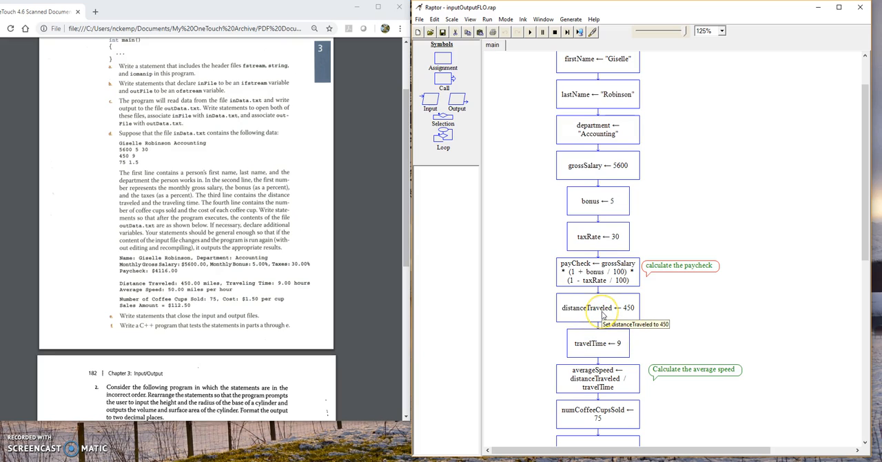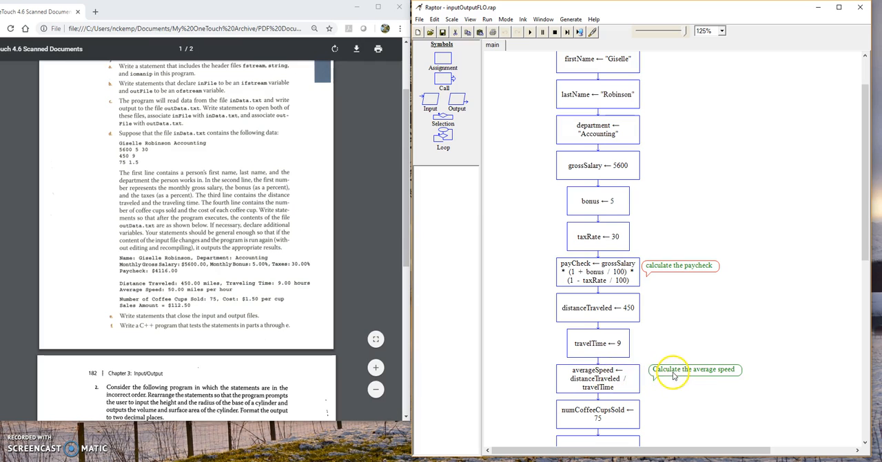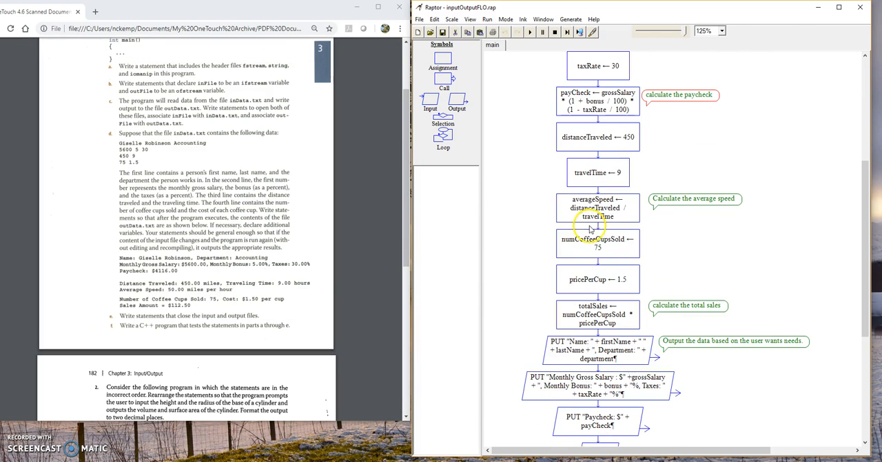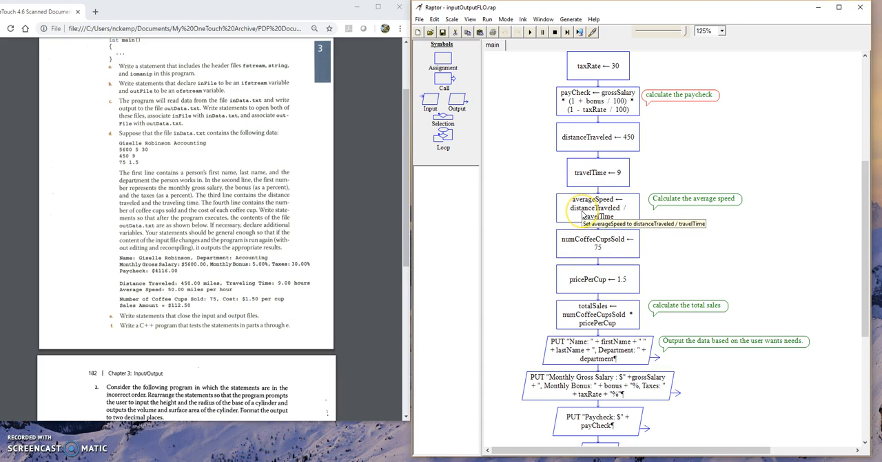Next, we have the variable that's going to hold the distance traveled, which is the 450. And again, that's line 3 of the text file. Travel time is going to be set to 9, and that represents the second variable in the text file. Then we're going to calculate the average speed. So the average speed is going to take the distance traveled divided by the travel time.